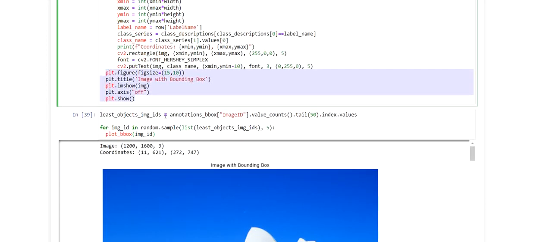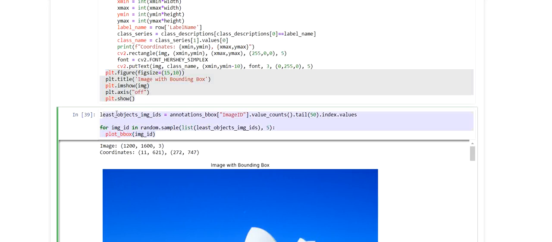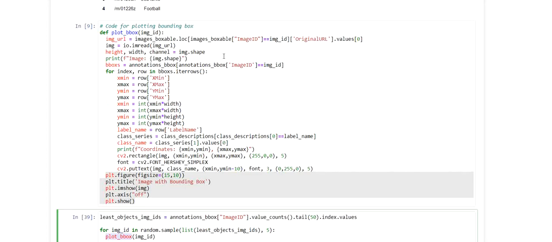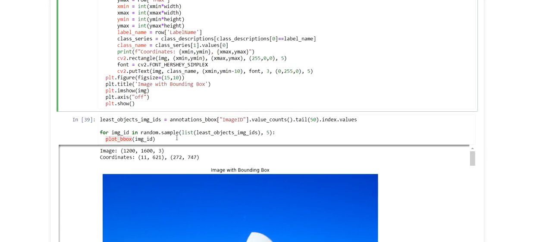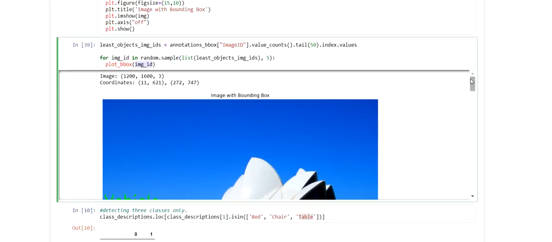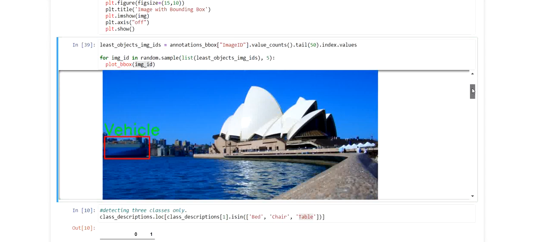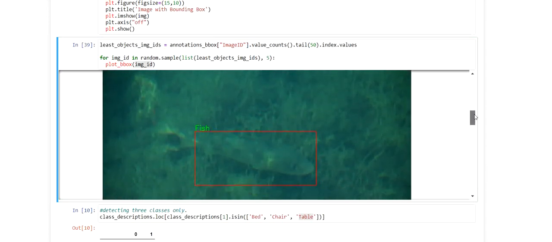So over here in these 3 lines, I'm fetching the IDs, and after fetching the ID, I'm using this function, plot bbox. This is the function which I've just created. I'm using it to plot a bounding box on this particular image ID. And you can see over here, it shows this is a vehicle in the first picture, and in the second picture it is showing us a fish. So this is how this bounding box function will work.